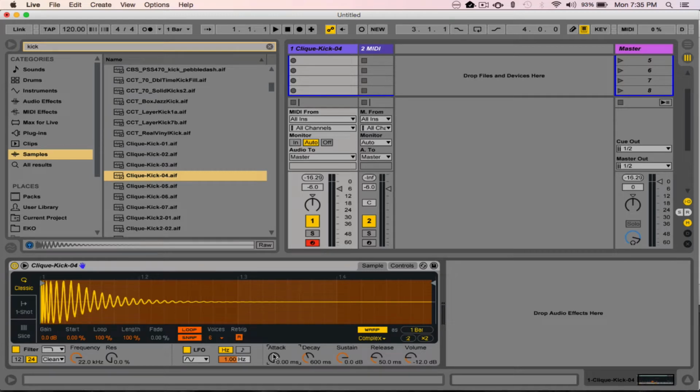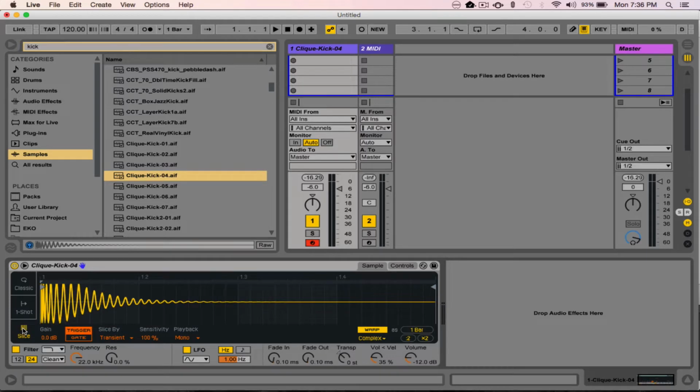The main big difference in the new version of Simpler is that there are now three different modes that you can play your sample. We have Classic, which is going to operate pretty much exactly like the mode in the old version of Simpler. We have One Shot, which is designed for one shots, obviously, and then we have the Slice mode, which is super cool, and we'll get into that in a minute.